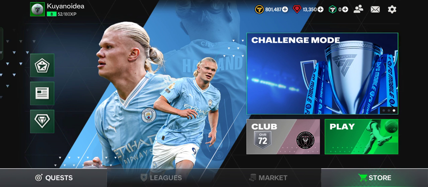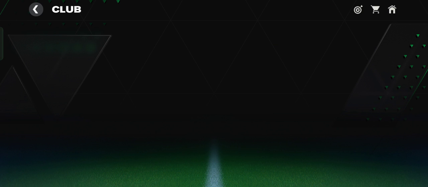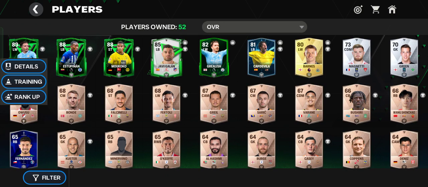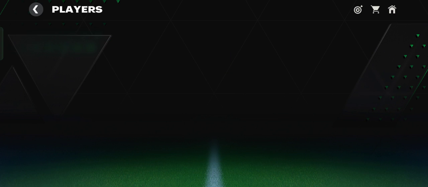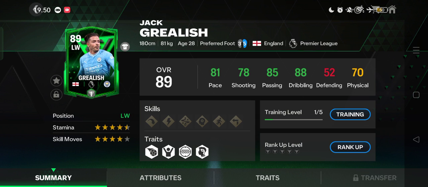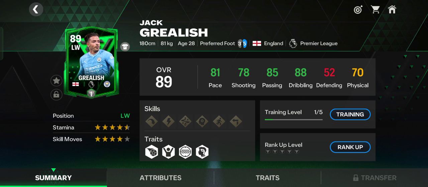For example, let's tap the club, tap the players. This is for example only. I want to tap the details of the player. This one, you can see 180 centimeters and 81 kilograms. You can choose the US version, where the kilogram will be LBS and the centimeter will be feet, not centimeter.